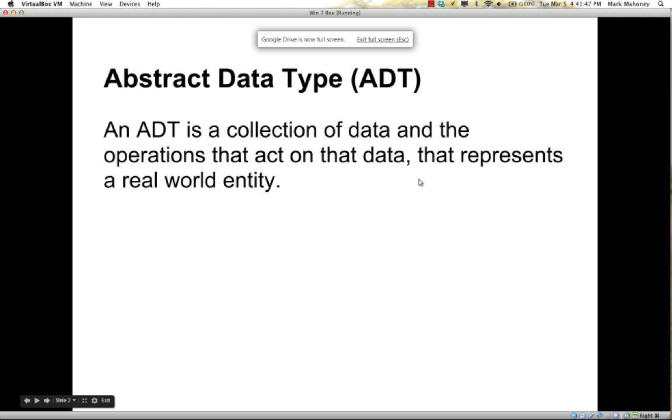An abstract data type is a collection of data and operations that act on that data. That represents some real world entity. So a struct collects data. We're going to learn about this thing called a class, which also collects data, but it adds these methods or functions that work on that data, and then we wrap these into a single logical unit. So in C++, a class is a way to create an abstract data type.